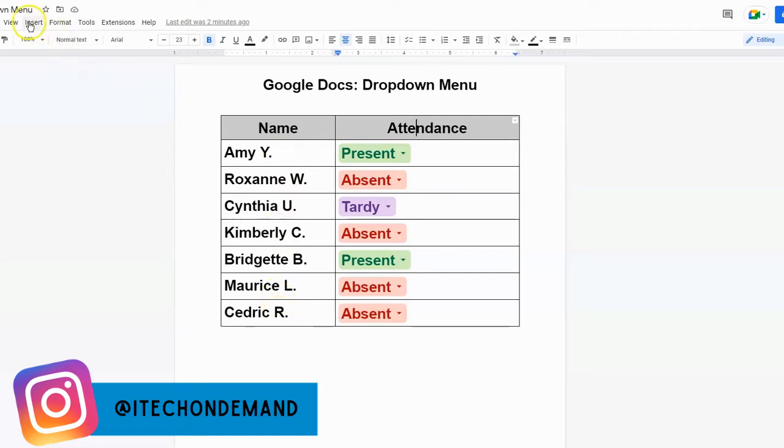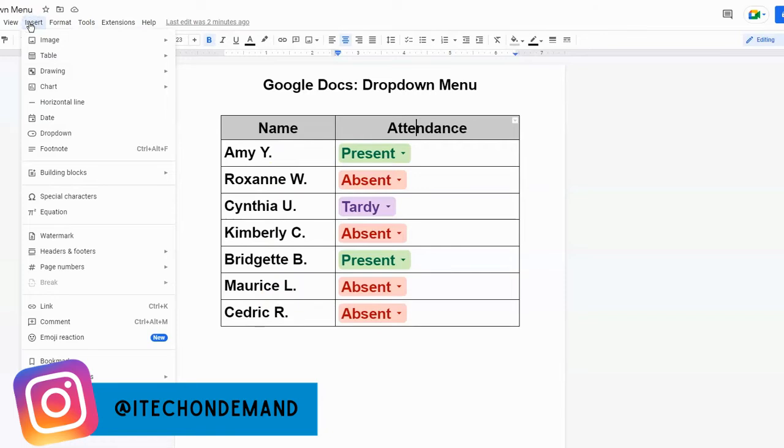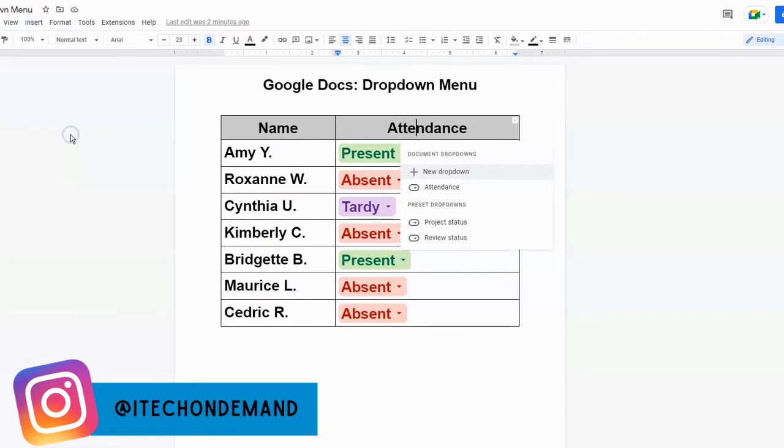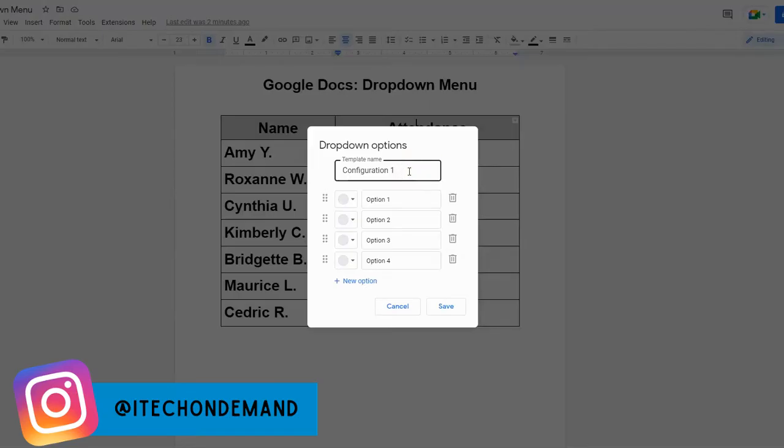Then you want to go up and select Insert, scroll down, you will see Drop Down, and from here you're able to create a new drop down menu. Now notice I already have an attendance menu, but I'm going to create a new one so that you guys can see what that looks like.